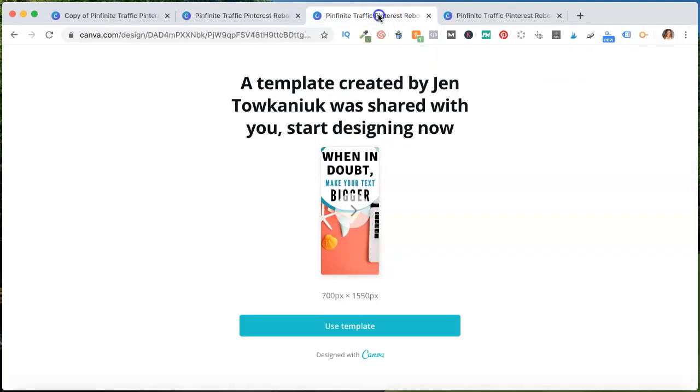Now, the long pins, I used to hate long pins. I'm not going to lie. I like the ones that I embed on my blog to be the 1,000 by 1,500 size. I don't like to embed long pins on my blog. So when I first downloaded these long templates, I loved the look of them, but I didn't want them to be long.